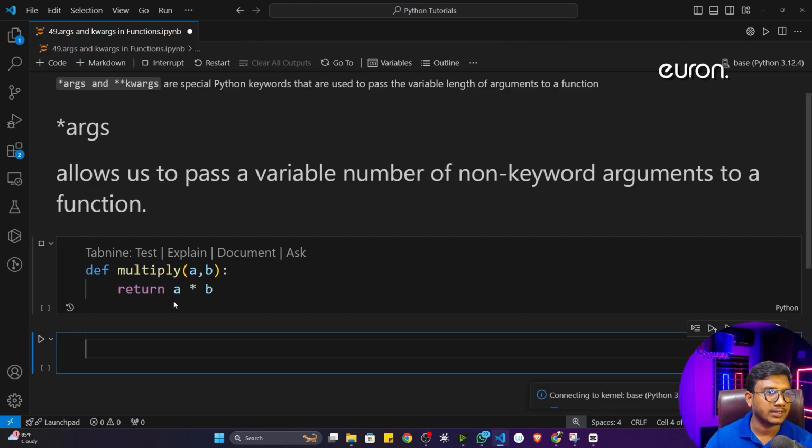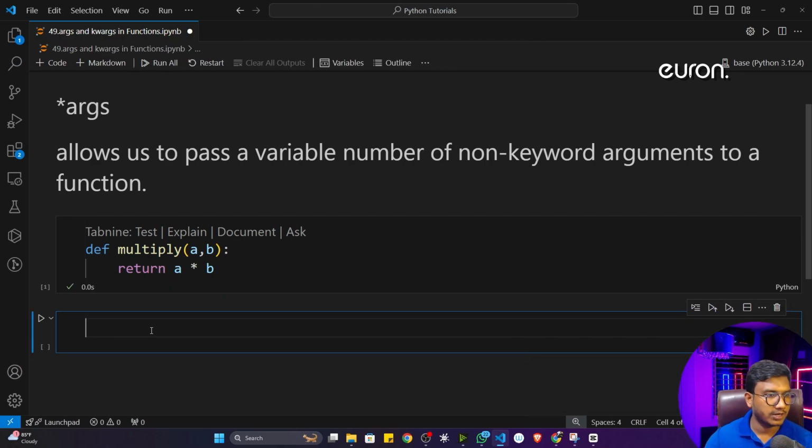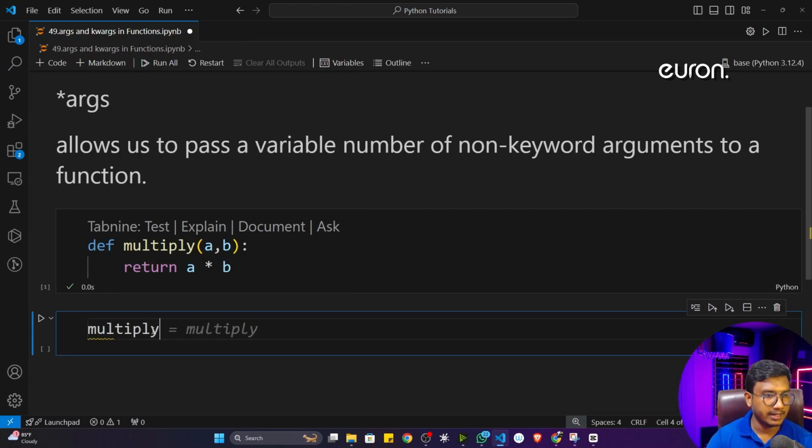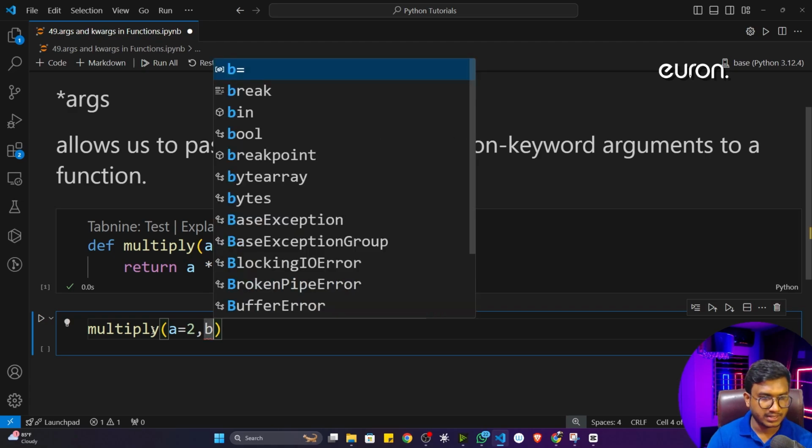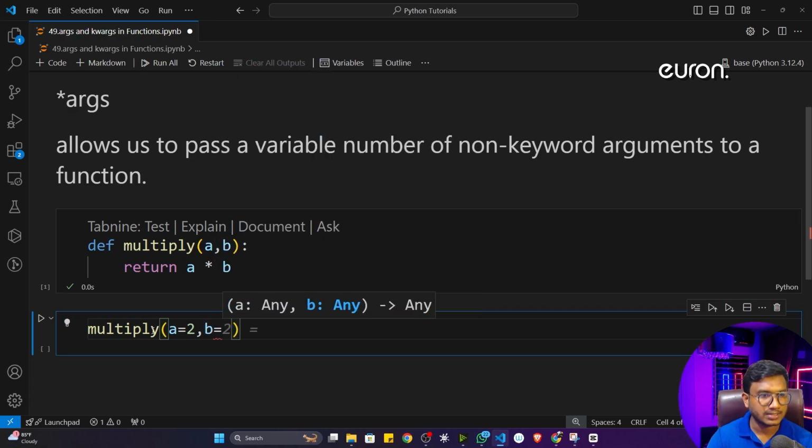Now let me select the kernel. Now if I call this function multiply, and if I pass, let's say, a is equal to 2 and b is equal to 3.